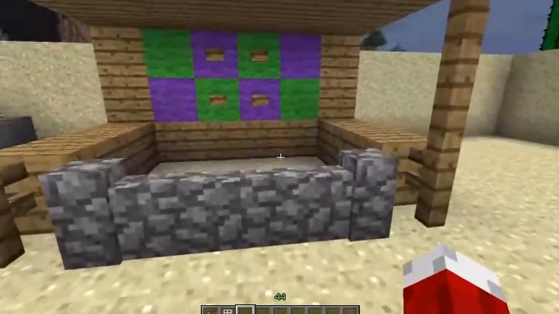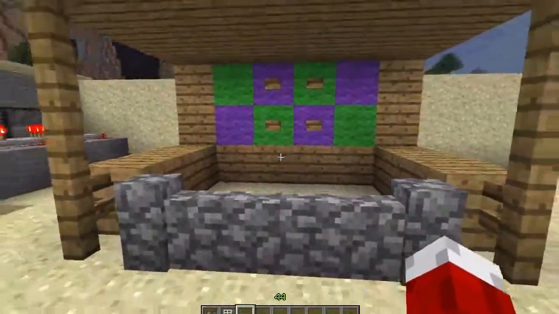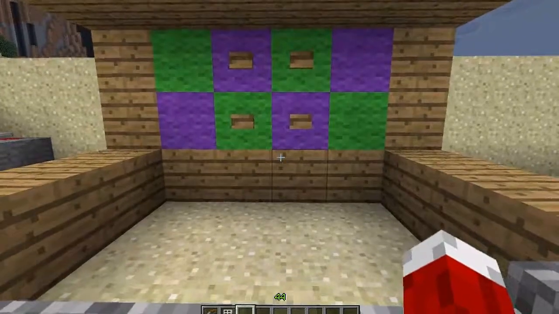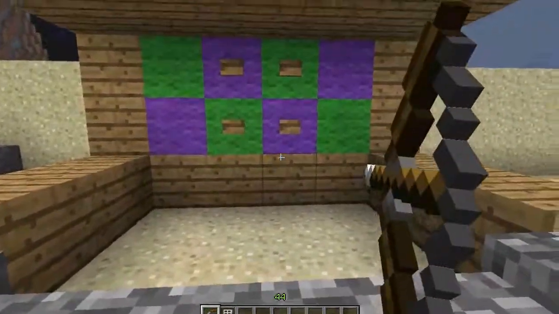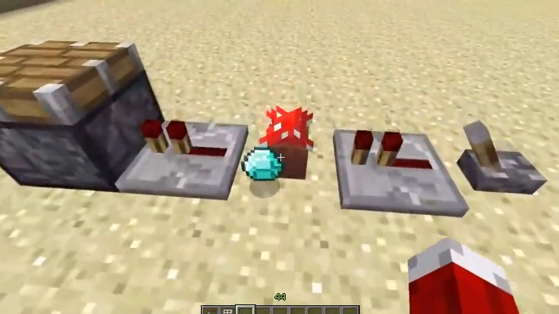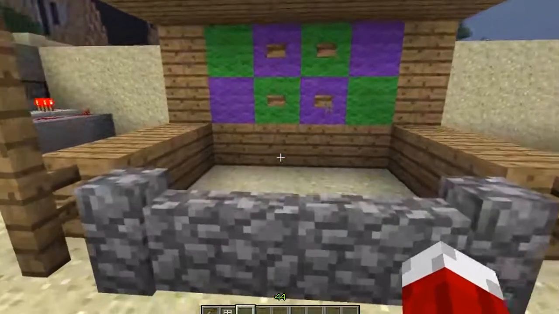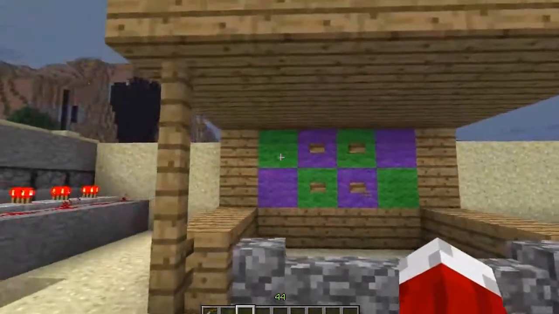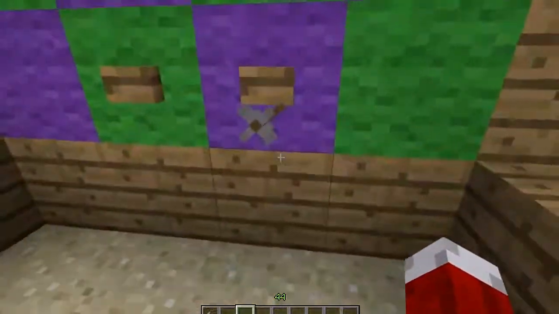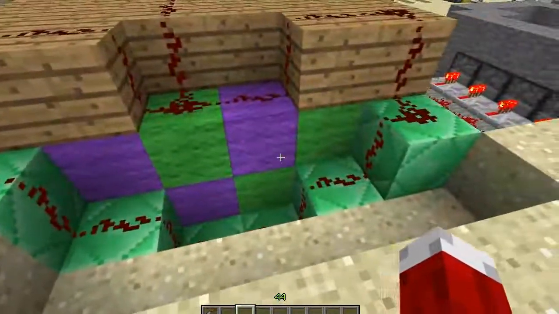Over here, this is actually just something I made up, and this could be put into an adventure map. It's like a shooting gallery. Basically what you do, you shoot the button and it spits out a diamond. Yeah, diamonds, or it'll spit out whatever you want it to spit out. This is really simple. There are many ways you could do this. I just did it really basic, simple.